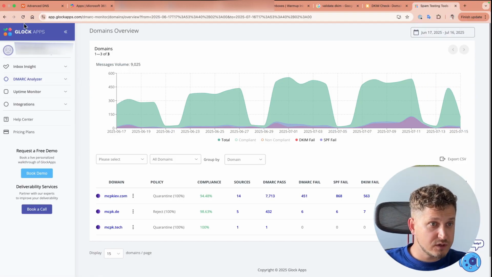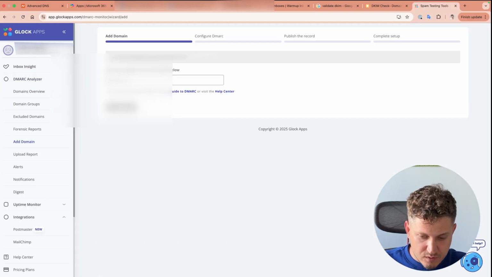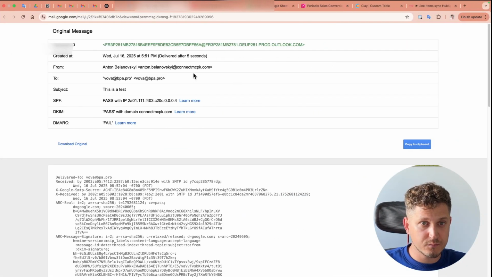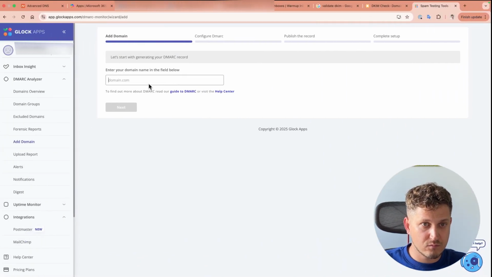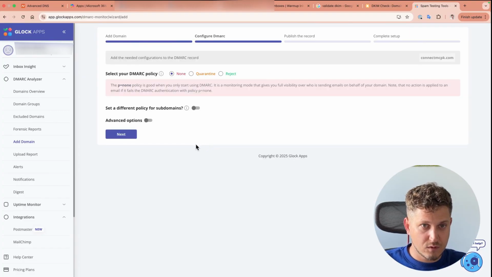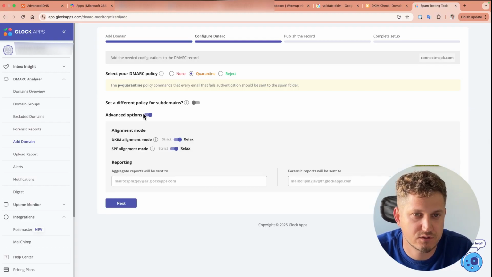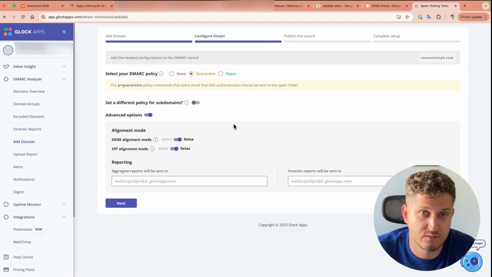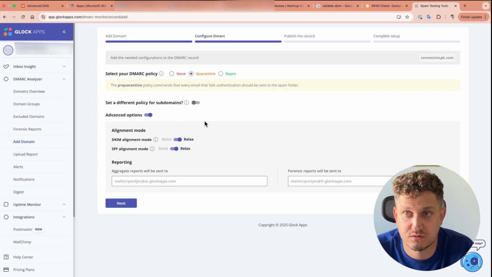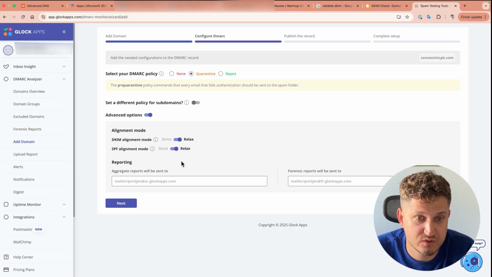For that you would have to just create an account on LookUps. So here we type in our domain. Usually I use quarantine. Not too strict, not too soft. I recommend you to turn on the advanced options. You can keep them on relaxed. You may need strict only in case you fully control all the infrastructure. Not our case, we don't have own server for mailboxes, so we remain with relaxed.